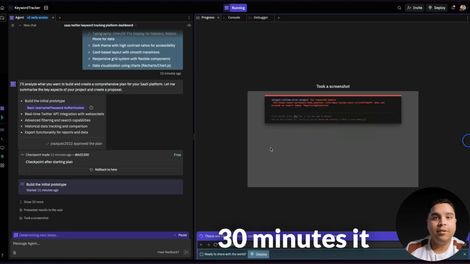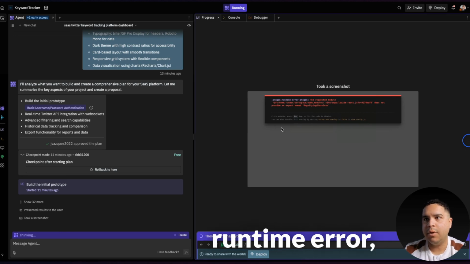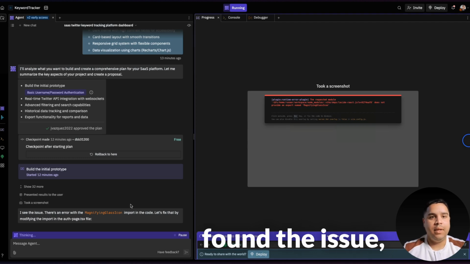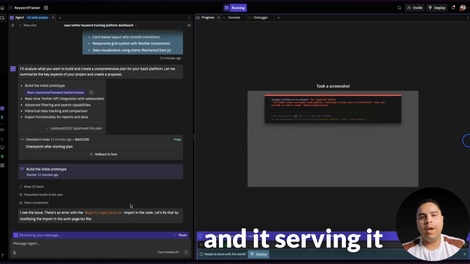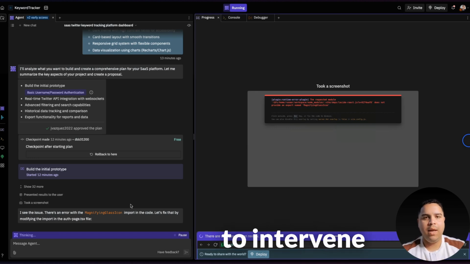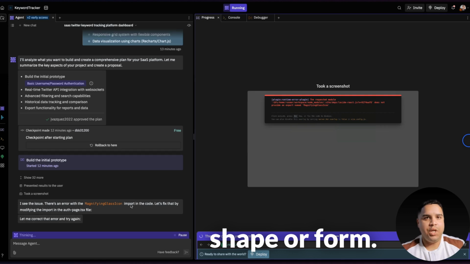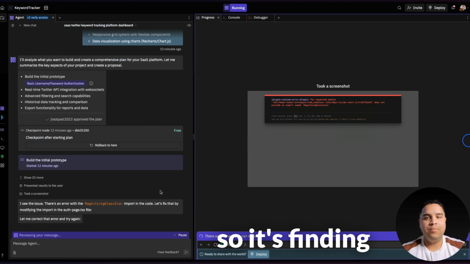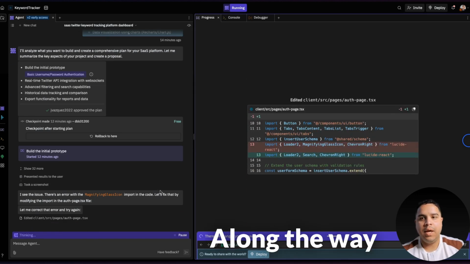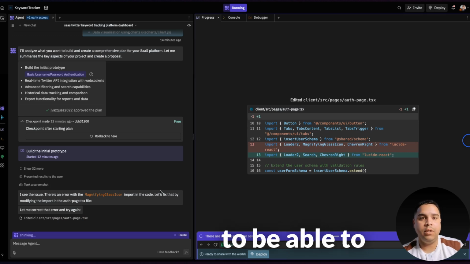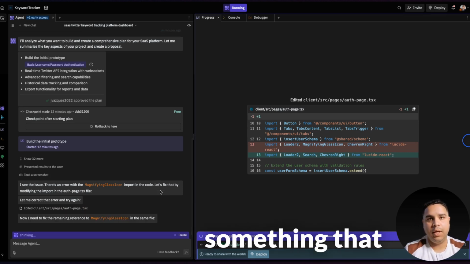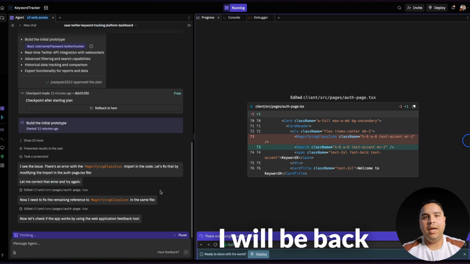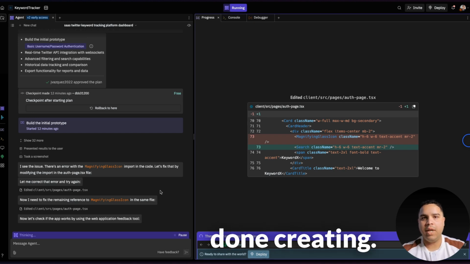All right, so after 30 minutes, it ran into an issue. There is a runtime error. And as you can see, I haven't prompted it to even fix it, but it found the issue, it found the error, and it's solving it by itself without me having to intervene in any way, shape, or form. As you can see, this is my initial prompt. So it's finding the issues along the way and fixing them in order to present me with something that is worth using. So let's give it a few more minutes and I will be back after it has done creating.